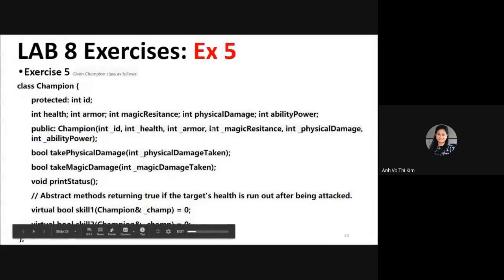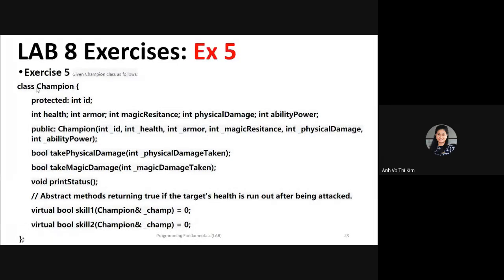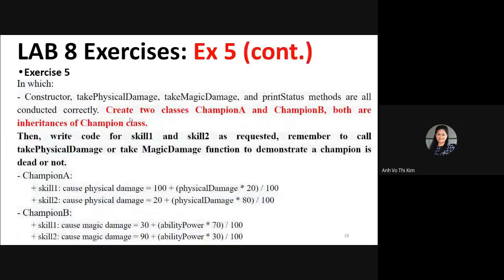Now we come to exercise number 5. We continue with the class champion again, but this time we have an extra function. We have a virtual member. Remember, we already have a static, and now we have a virtual. What's the difference? Let's have a look and think about it. We have some functions like take physical damage, take magic damage, etc.